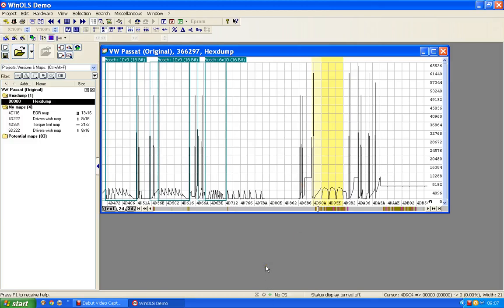In this video I'm going to show you how to find what most people call a smoke map. Because WinOLS won't find this map on its own, I will also be showing you how you can find a map for yourself when WinOLS doesn't find it. So you get two lots of information in one go here.